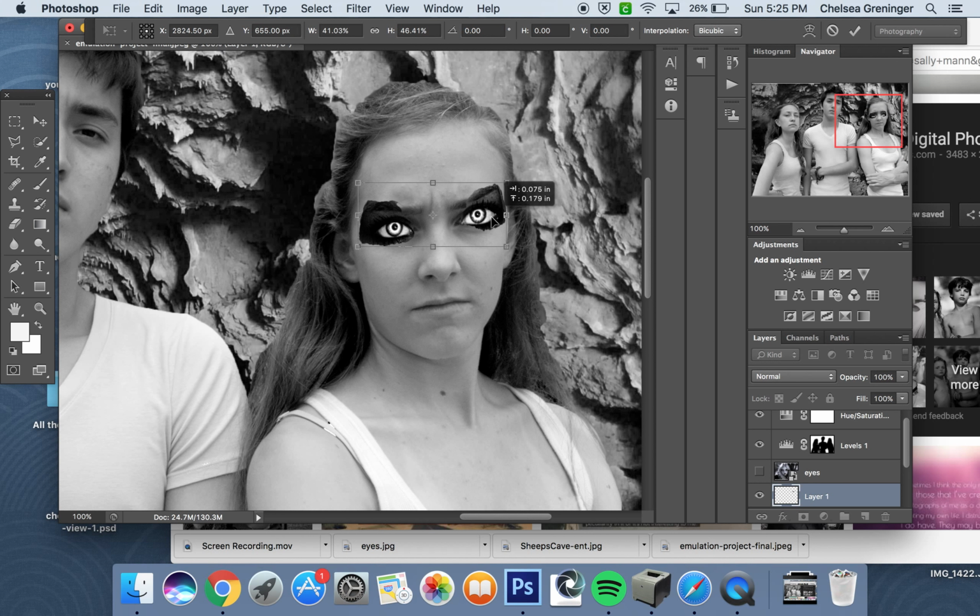And I can make her look really kind of cartoony, but I think I'm going to try to stick with realism here. So just go ahead and transform those eyes until they fit and they look like they're in the right spot. A little too big still. And you can drag it a bit as well. And when you have it where you want it, just hit return.